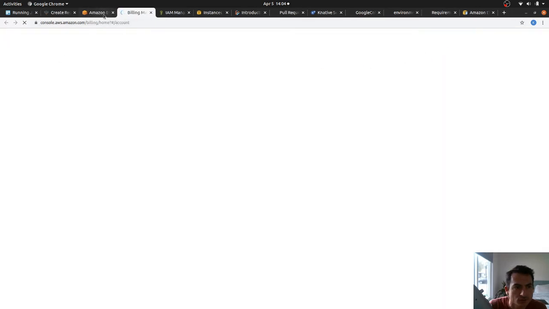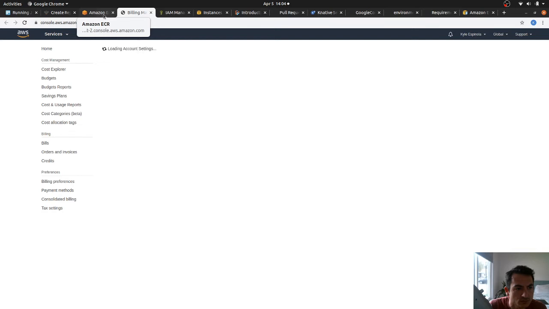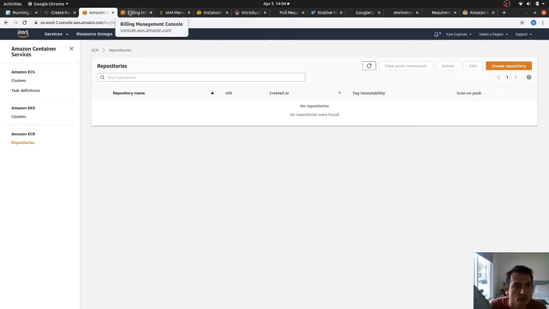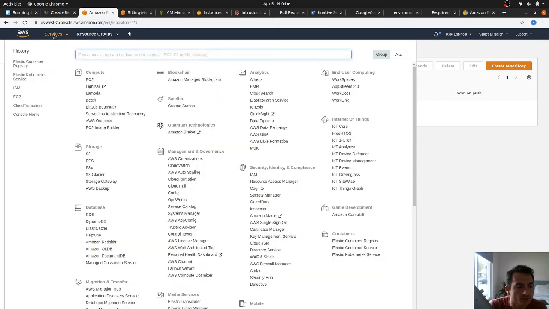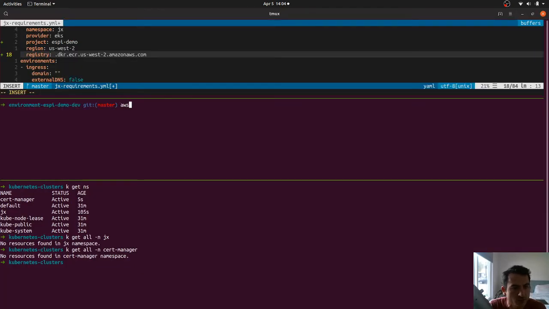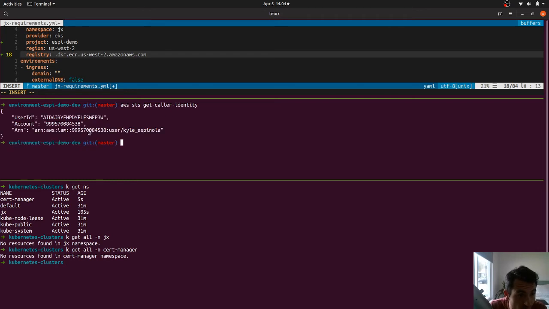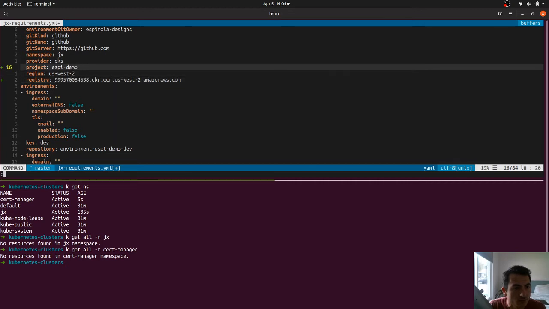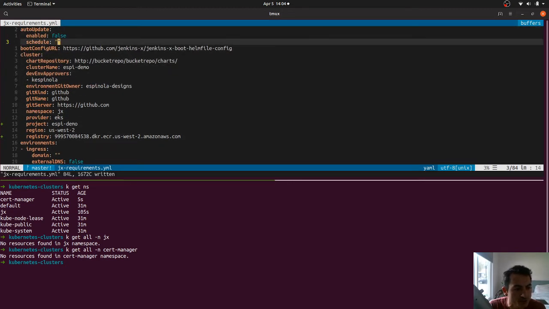So I'm going to show stuff I don't want. Let's bail out of there. Maybe an IAM. Oh, I can do get caller identity. Let's do that. AWS STS get-caller-identity. There it is. Okay, project, registry.